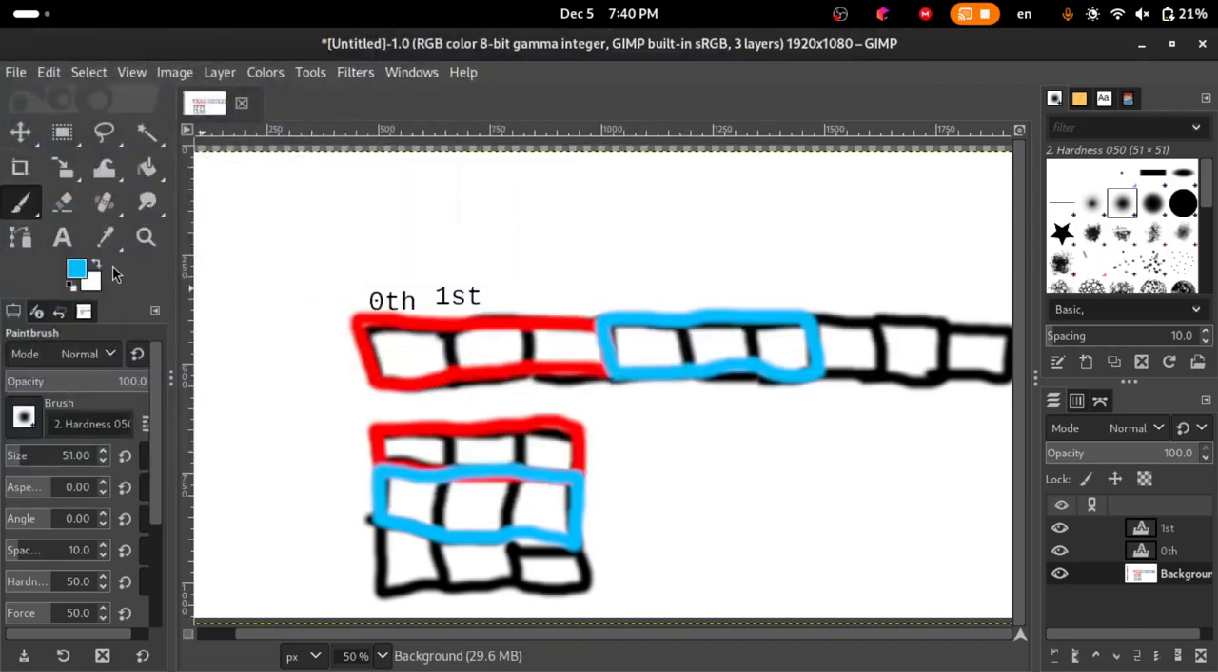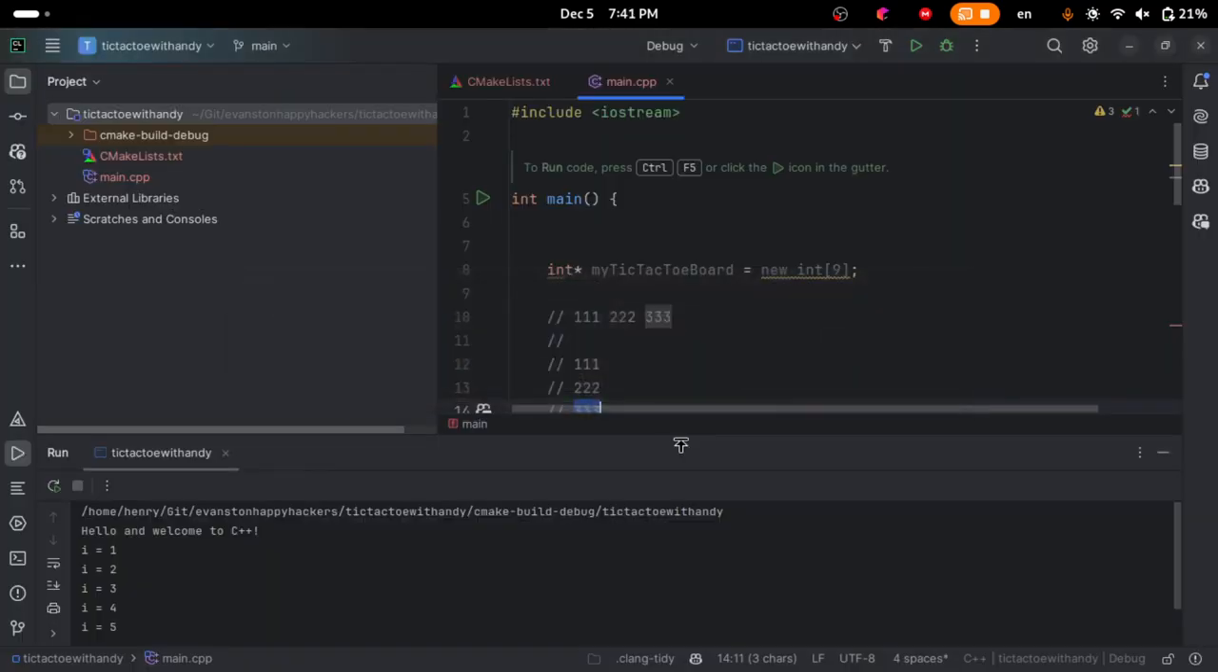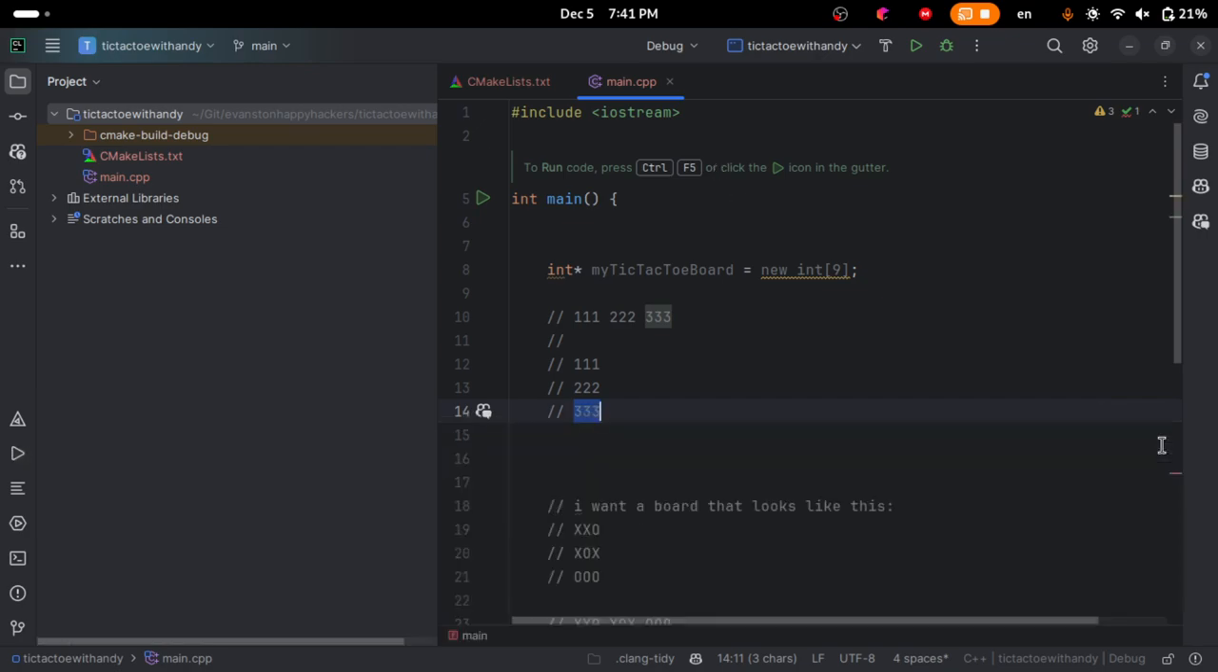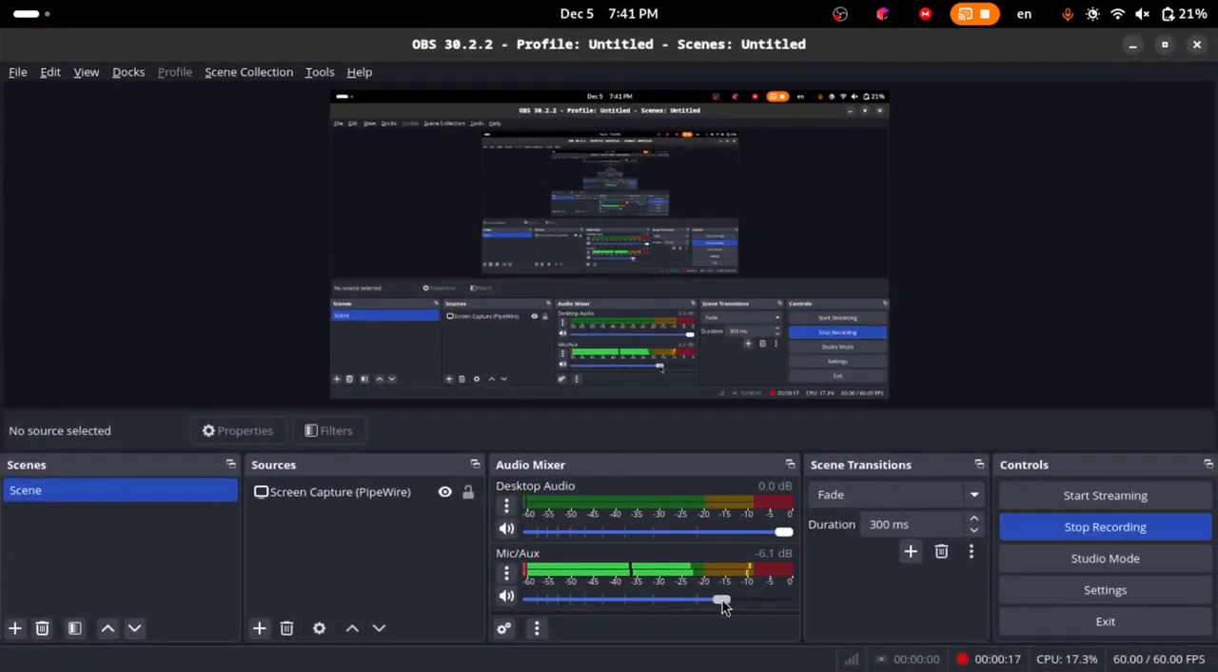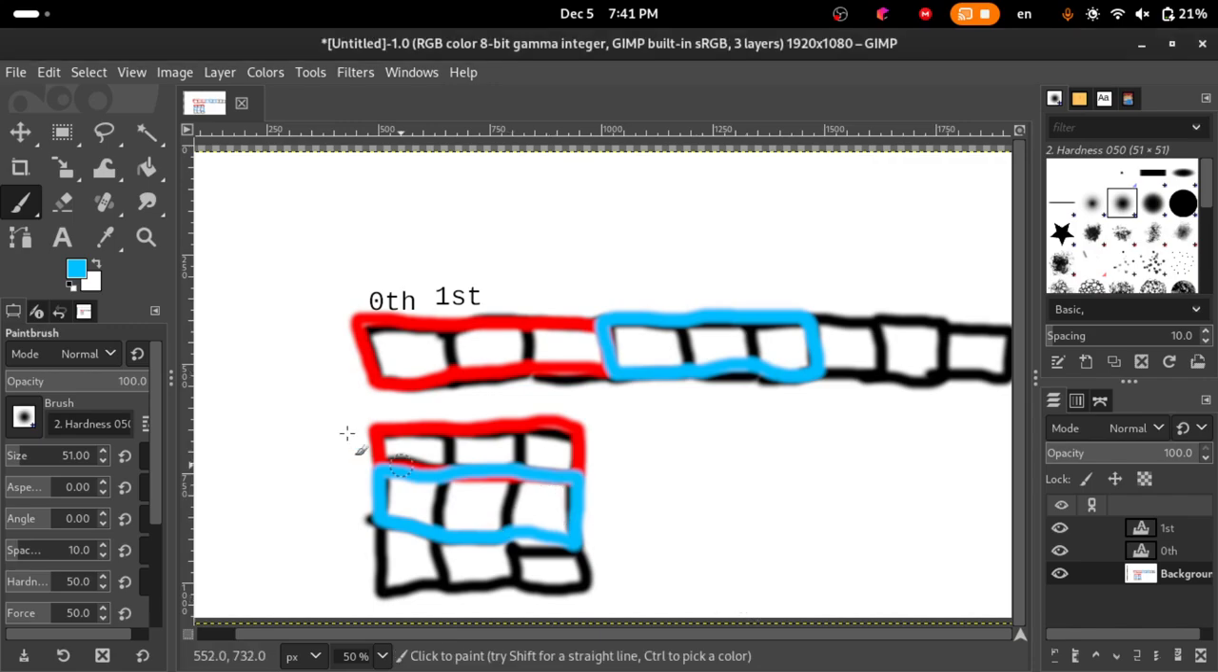We just felt like doing some random hacking, and we are making a tic-tac-toe game in C++. I'm going to try to talk a little bit louder this time because the last video was super low. Thanks, the last video was super duper low.